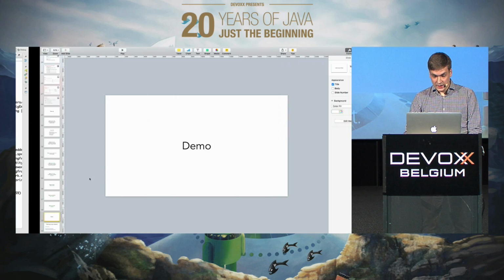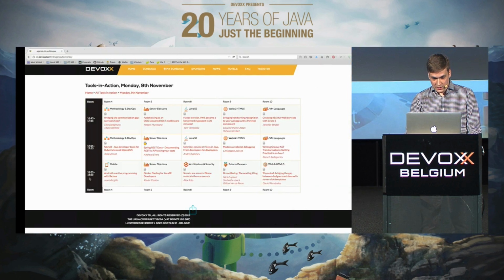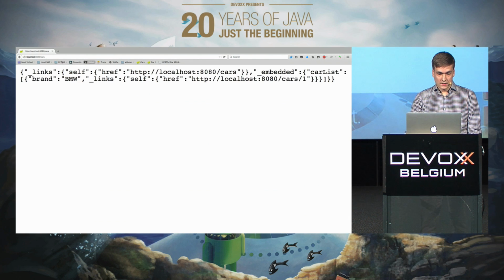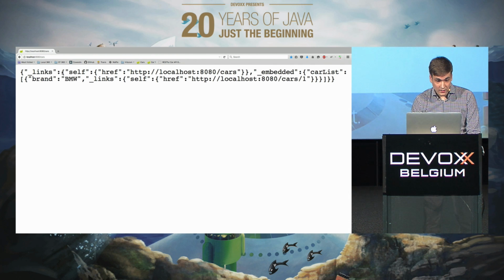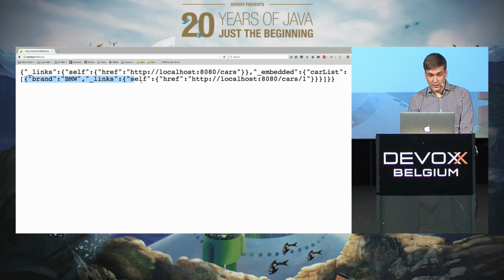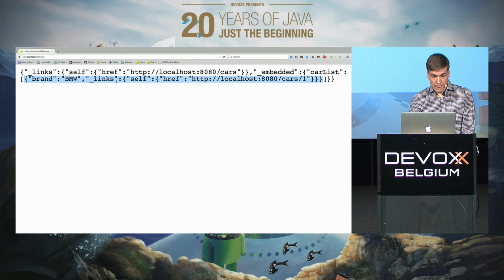Okay, so it started on port 8080. So I can go to cars/cars, and I get this back. It's not really nicely shown. But I suppose, can you see it? Okay, so there's links. Then we've got self-rel, which is this part, just the cars itself. And then embedded, you've got a car list with one car here. That's one car. And then links inside that car as well, because that's the self-rel for that car which is embedded.